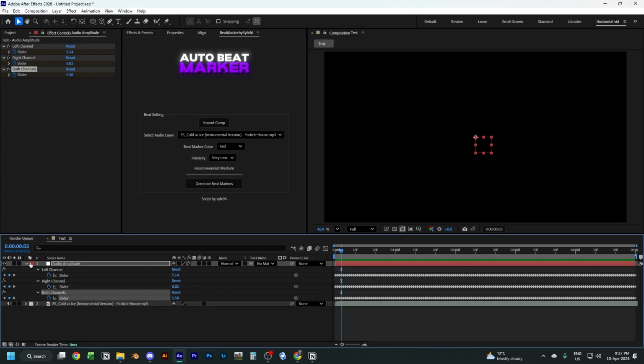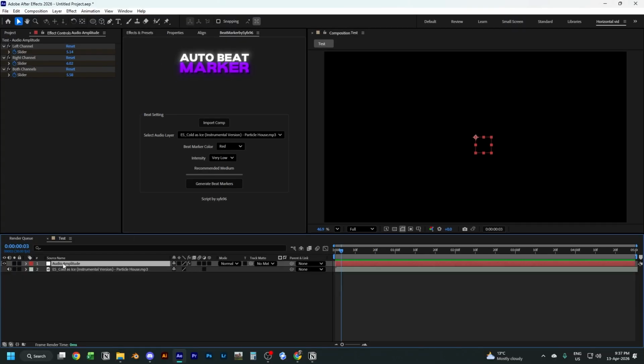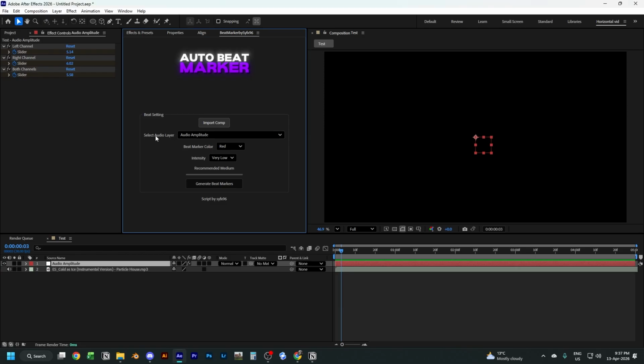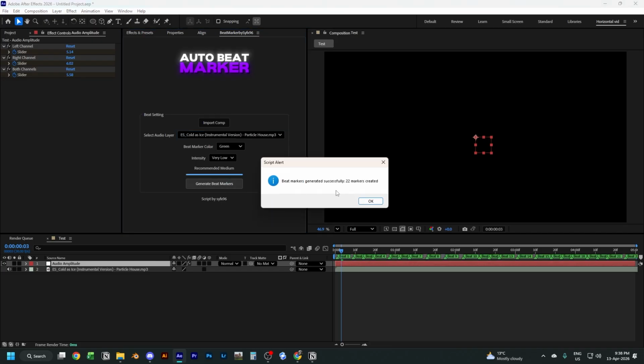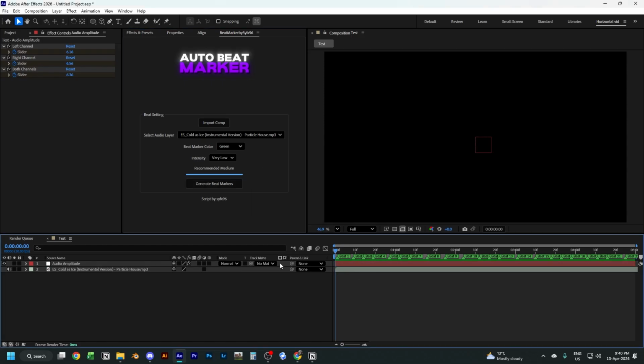So what you need to do now is press on your layer, and then press import comp, and then you'll select audio layer, my music layer, and press generate beat markers. And just like that, it tells me beat marker generated successfully, 22 markers created. Alright, so now we can see it added all the beat markers to each beat.